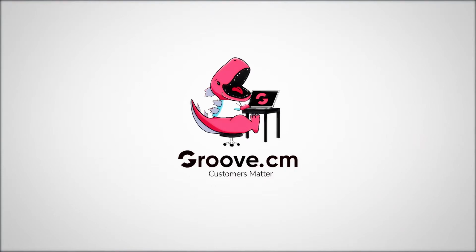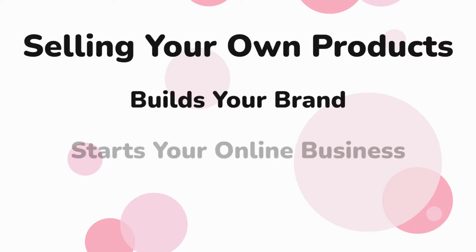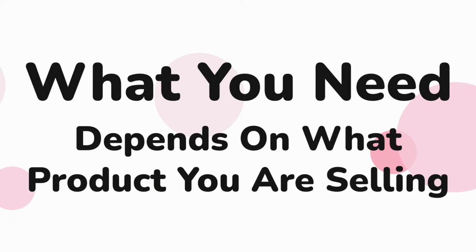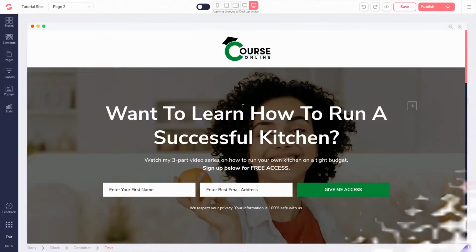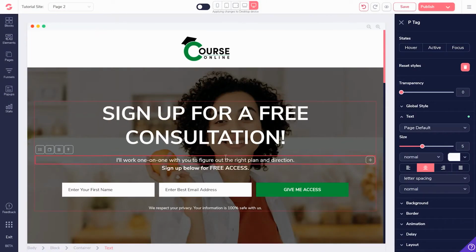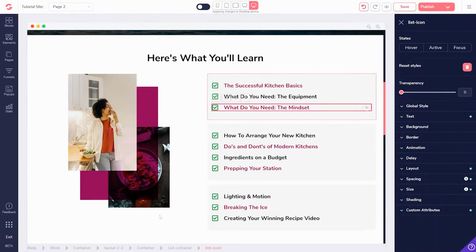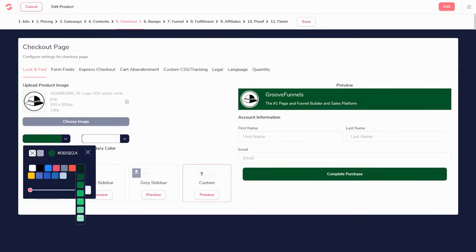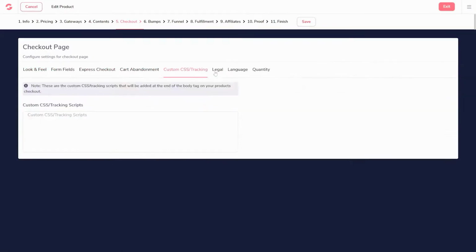Selling your own products is a great way to build your brand, start an online business, and make money. What you need depends on what product you're selling. Regardless of your product, you'll need some sort of website, which you can use GroovePages to build for free. You'll also need a sales system to accept your payment online, and you can do that with GrooveSell.